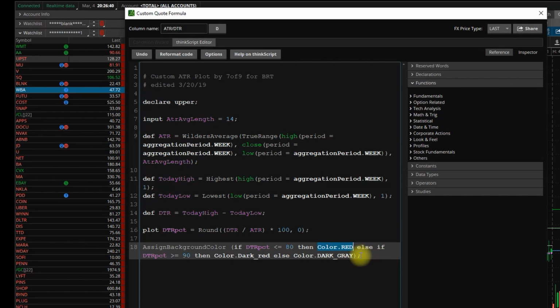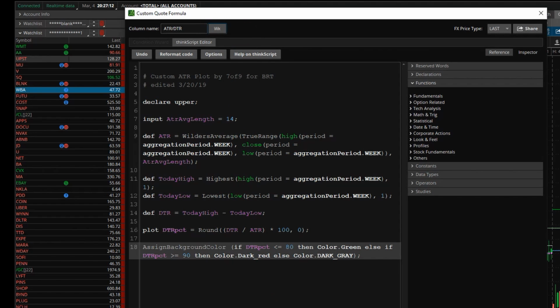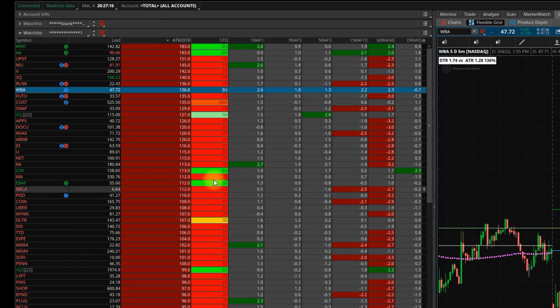Actually, we already have a red one. We're just going to keep that green. And then else if it is greater than 90, then color dark red. Else color dark gray. So basically, if it's between, because I don't really want to save it this way, but you just hit apply and okay. Oh, and you'd want to change this too to week. Apply, okay, and it'll be saved the way that you just edited that. So that's the way that you kind of edit the code for the ATR DTR.